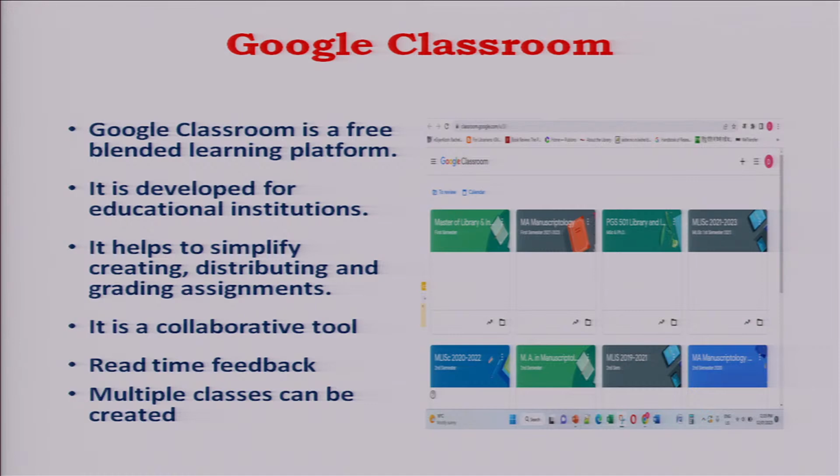It also offers real-time feedback. Suppose students are having issues, or we have sent a questionnaire to them and they are not able to open it. In real time they can send their question or query to the concerned teacher or authority, and they will reply in real time. Multiple classes can be created. As you can see here, I have created multiple classes for taking classes in different courses.